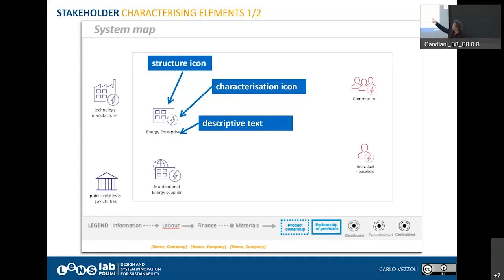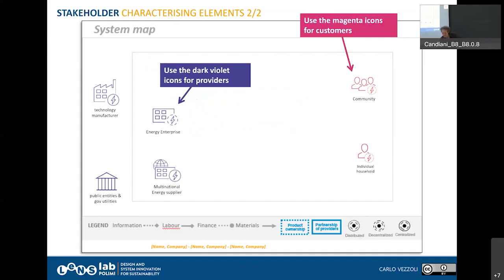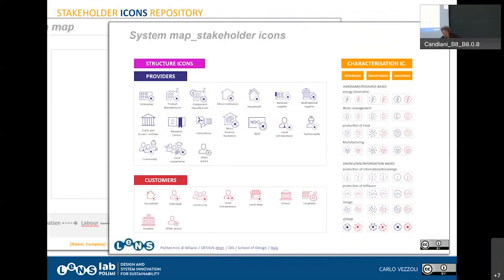Anyhow, you will put even a description text. So there are 3 elements that describe the stakeholder, these 3 elements. And you do this for all of the actors. We use the dark violet for the provider, a magenta icon for the customer, to help achieve the understanding of the whole system.